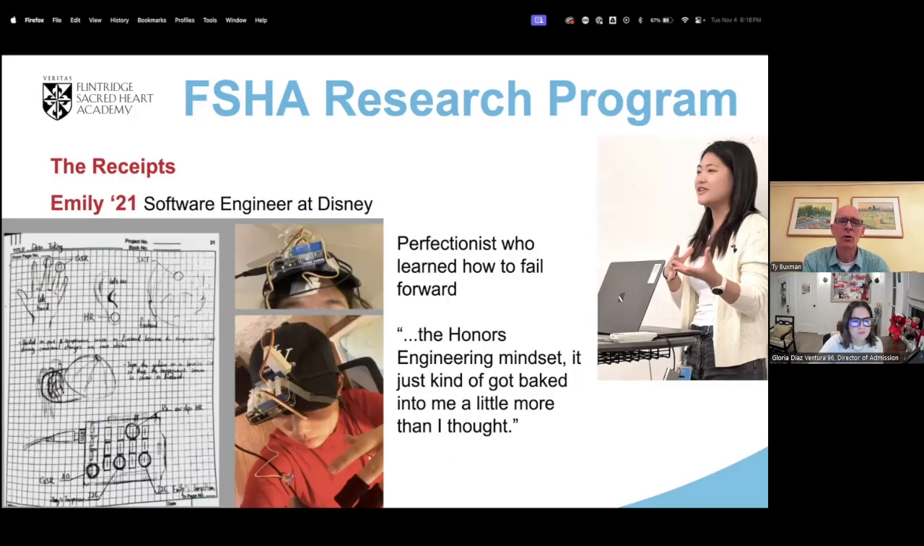Emily was in school sort of the prototypical perfectionist who doesn't want to turn anything in until it's perfect, right? And it caused her problems academically because she was too worried about turning in imperfect work. And going through the engineering program, I talked to her about learning how to fail forward, right?